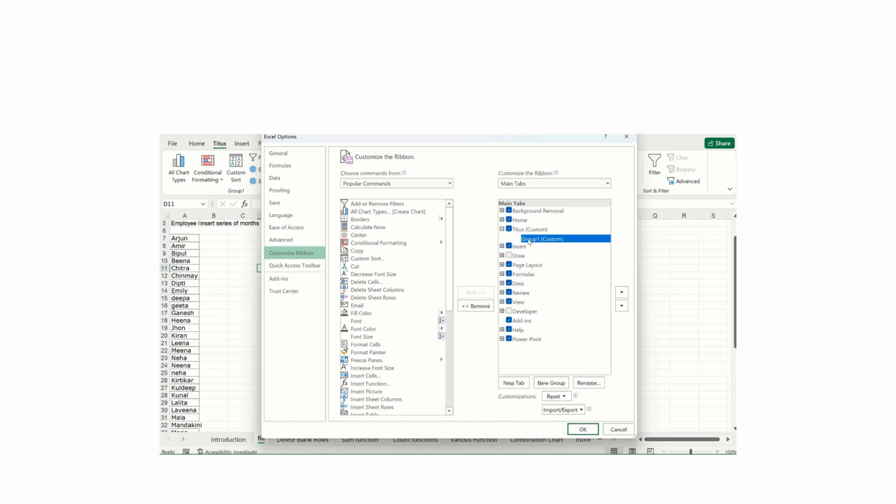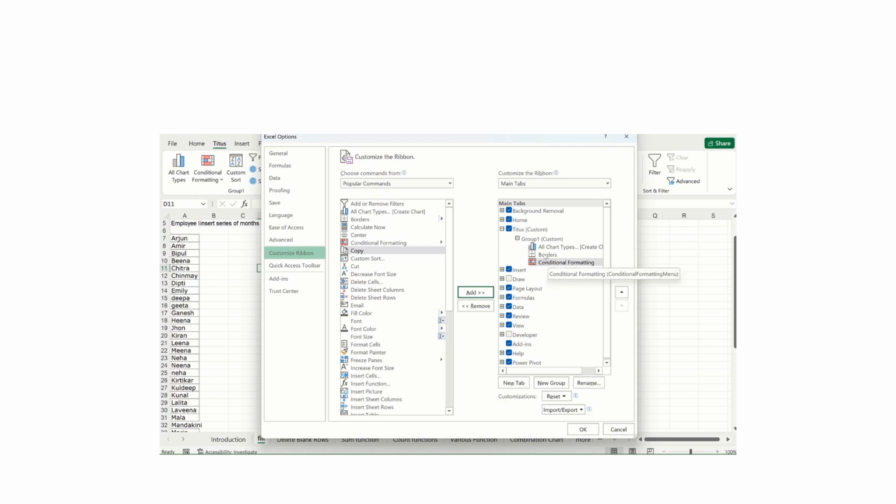Okay. So now in this group 1, I will add the tools that I require. So randomly, I'm just selecting some tools for your understanding. All chart type, I click on add. If I need borders, yes, I click on add. Conditional formatting, I click on add. Then that's it. I want only this one. And after getting this done, I also need the tool that is known as scenario.